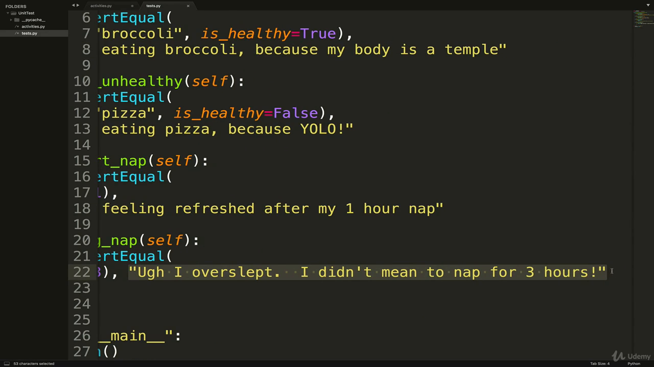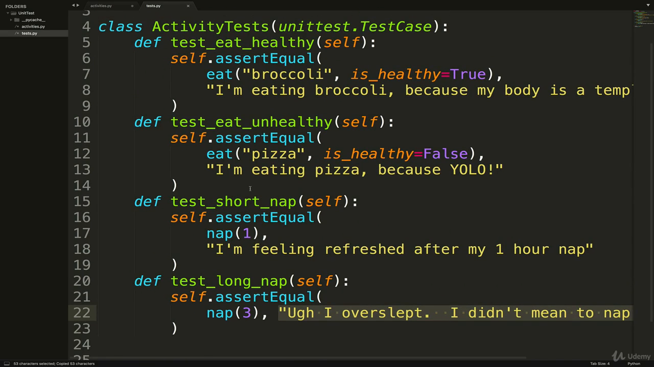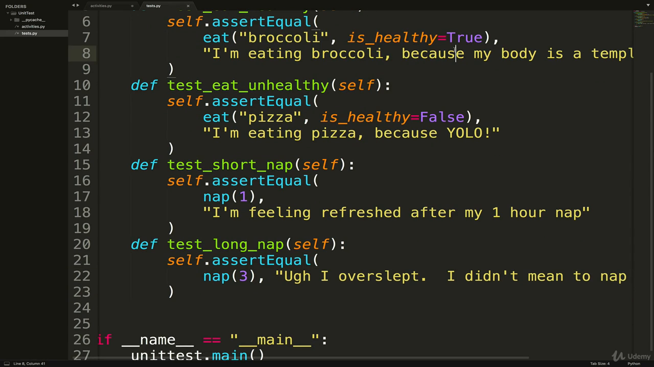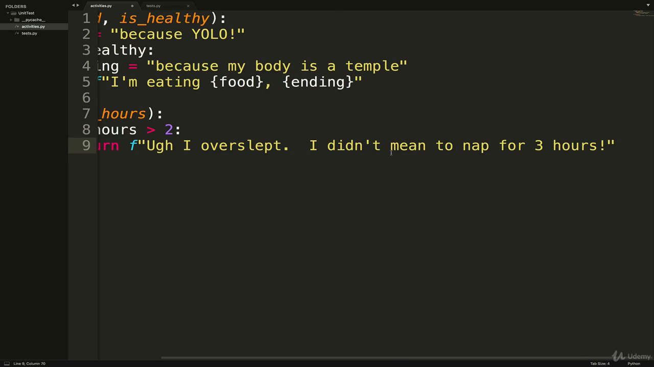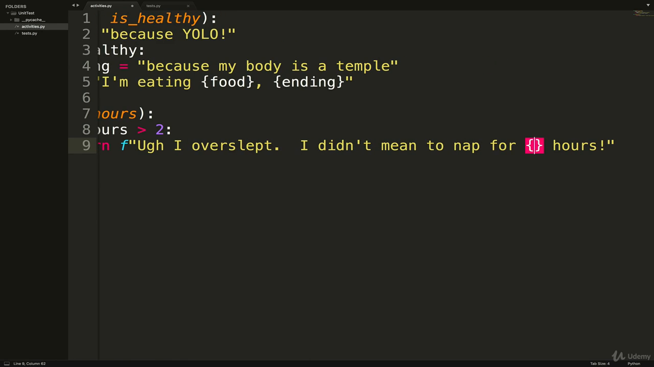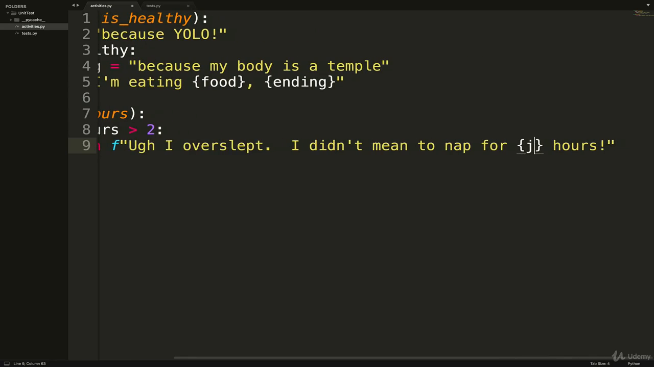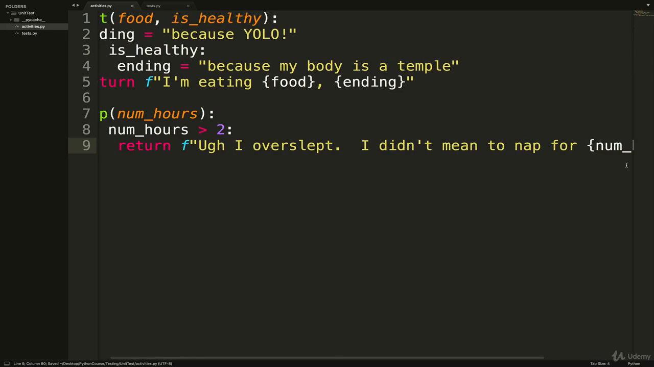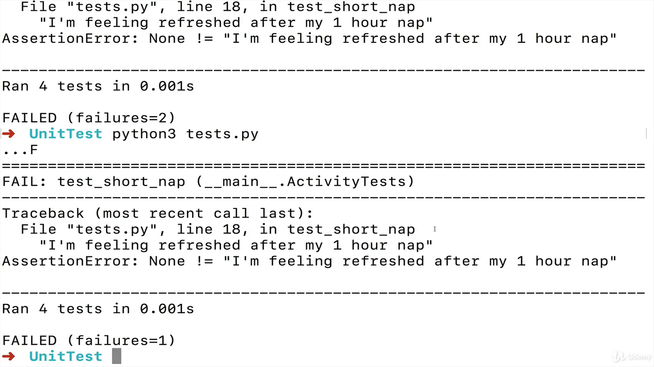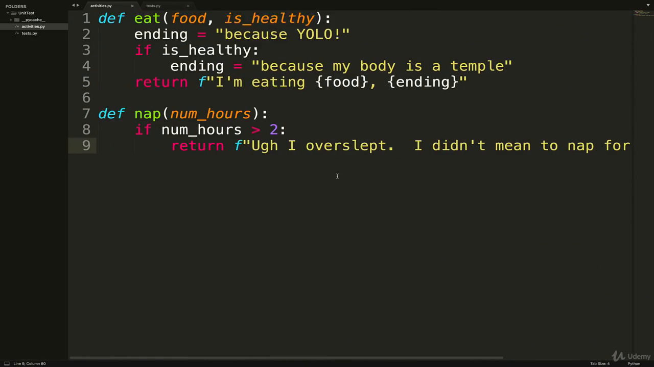So you can see how this works, both using unit tests, but also TDD in general. We're outlining the functionality, what we want to work first, so when we actually implement it, we don't have to make many decisions. Okay, I overslept. I didn't mean to nap for, and then here we want to put, what do we call it? Num hours. And if I execute this now, one failure. The one that's failing is when we try and take a 1 hour nap.